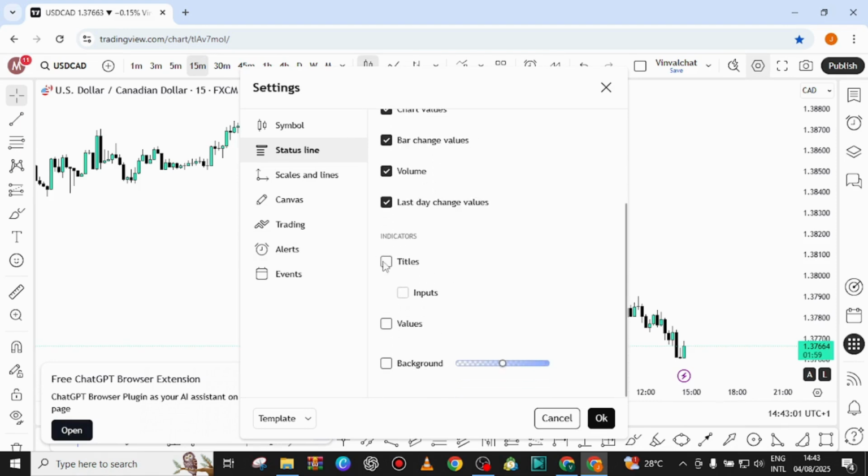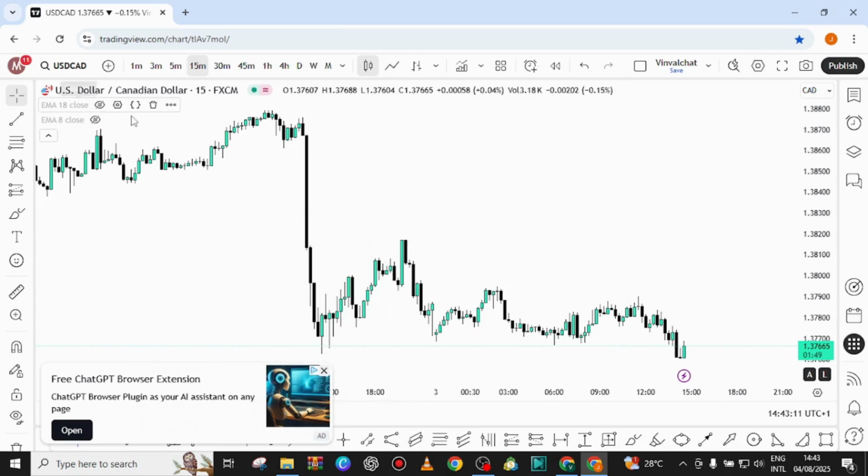Then you turn on your indicator title, input. Just make sure you turn on everything background. So when you click on OK, you can observe there are lots and lots of things that have been added on my chart screen. So you can observe this. This is for my EMA. And don't worry, I'm going to be showing you how to set up your EMA.